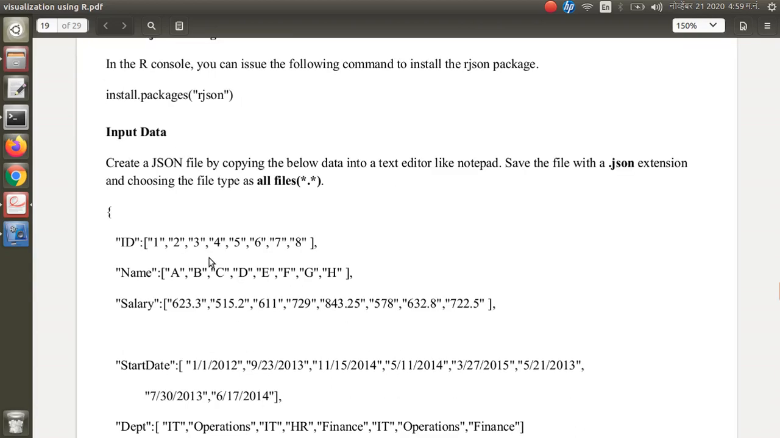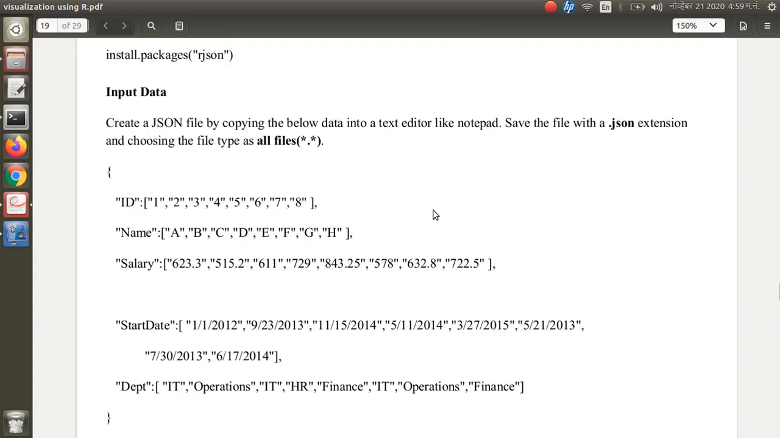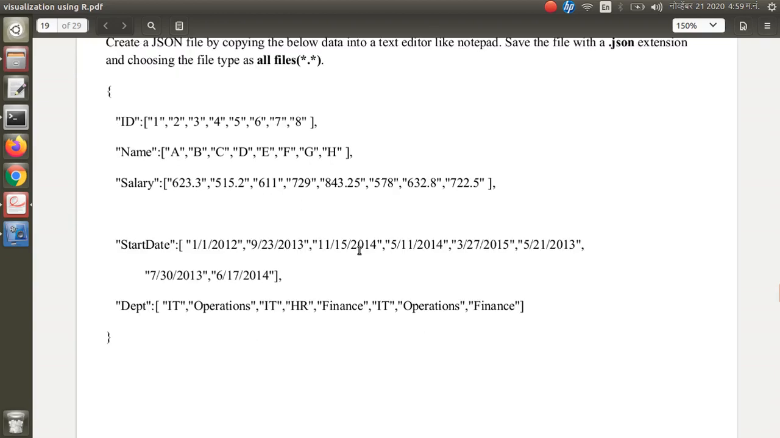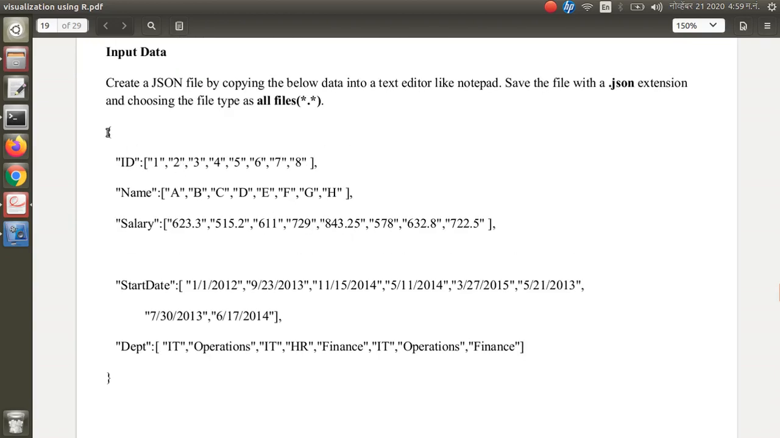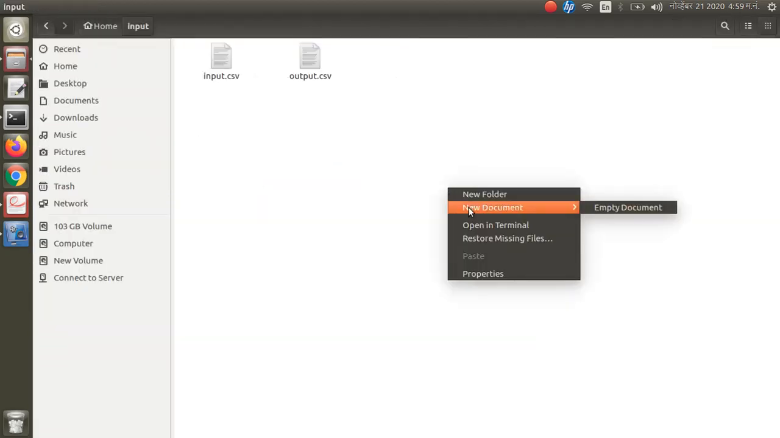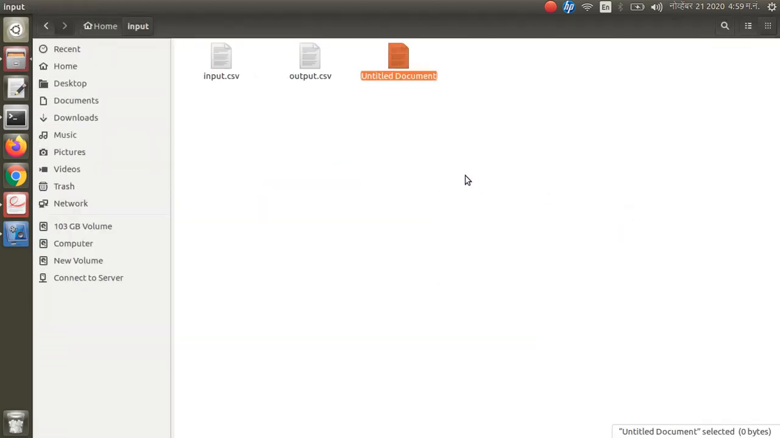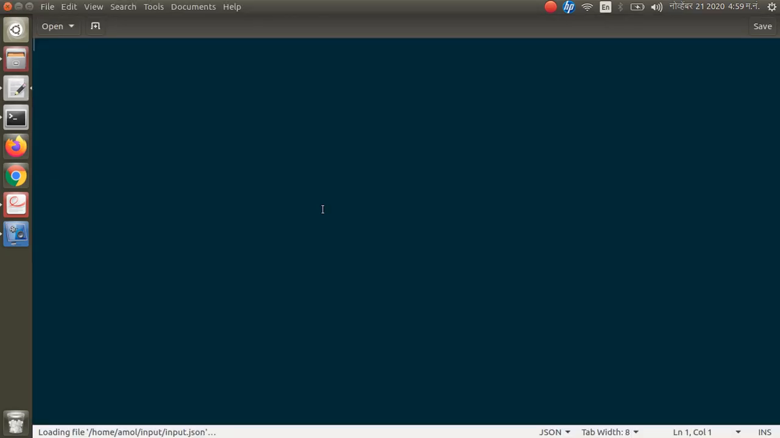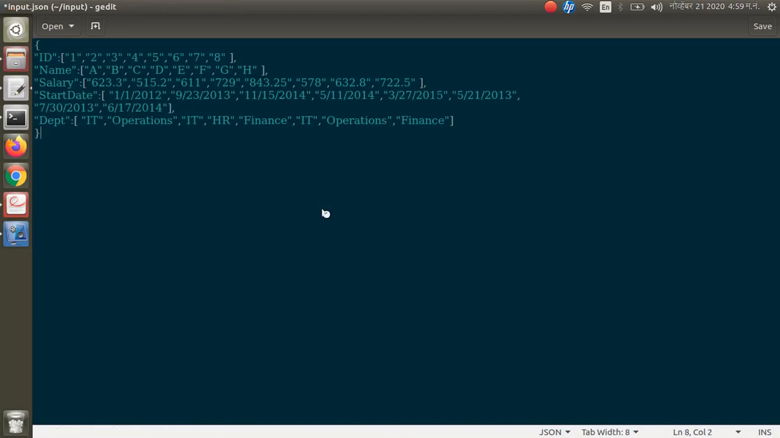Let us try to create a JSON file with some name. This is the JSON file text which is present over here. I will copy this and go to our input directory which has already been set. If you want to know how to set up the input directory, please refer to the previous video. Here we will keep the file name as input.json, and inside this file we will copy this content. So this content has been copied here. I will save and exit from this file.